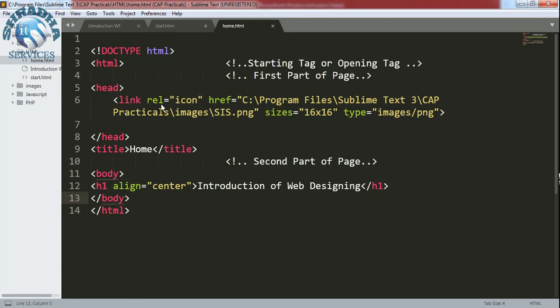And this is my icon reference, that means where I am actually keeping that image. In this path I am keeping my images. The size of that image is 16 by 16, and the type is PNG. So that comes in front of this, right? And on the page you display some content which is of h1 type, a header type.